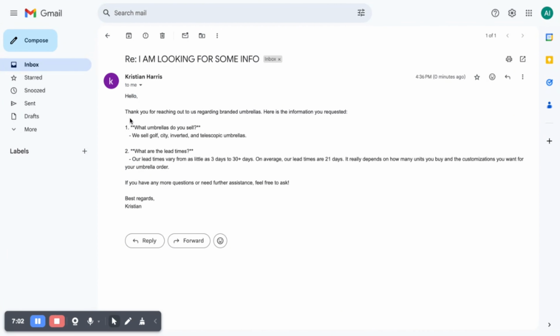Hello, thank you for reaching out to us regarding branded umbrellas. Here is the information you requested. We sell golf, city, inverted, and telescopic umbrellas. And then with the second question I asked, what are the lead times? Our lead times vary from as little as 3 days to 30 plus days. On average, our lead times are 21 days. It really depends on how many units you buy and the customizations you want, etc., etc. If you've got any more questions, feel free to ask.